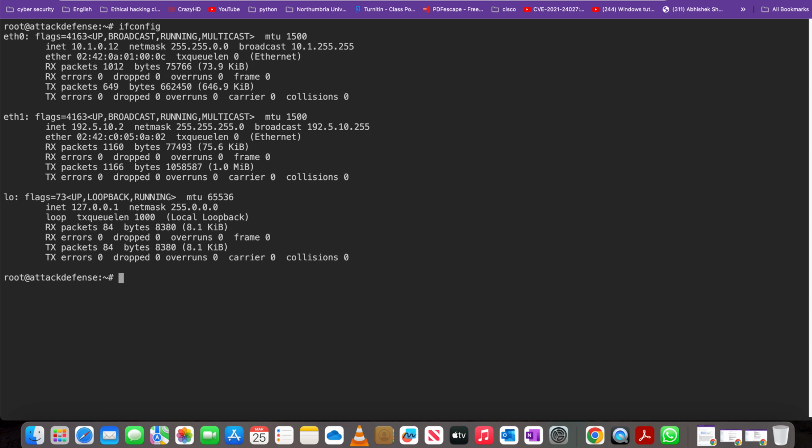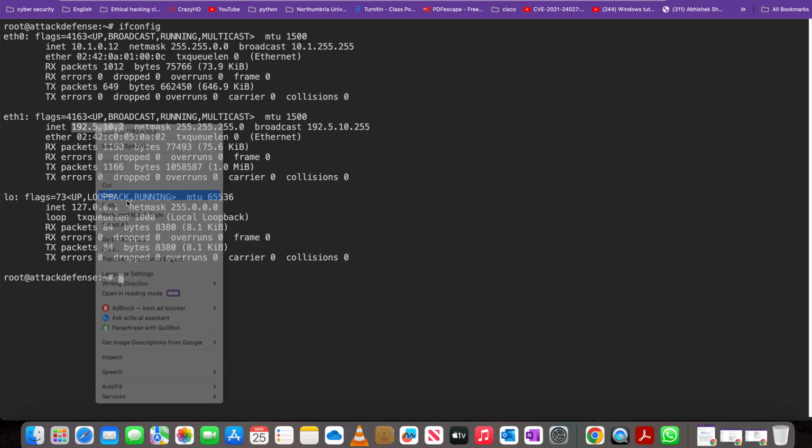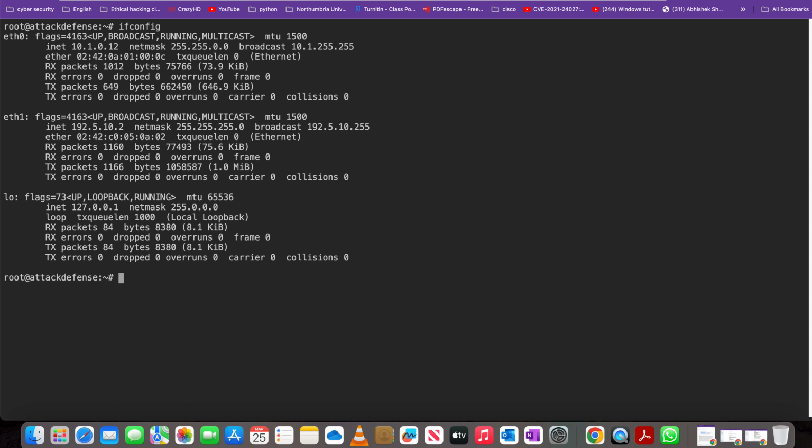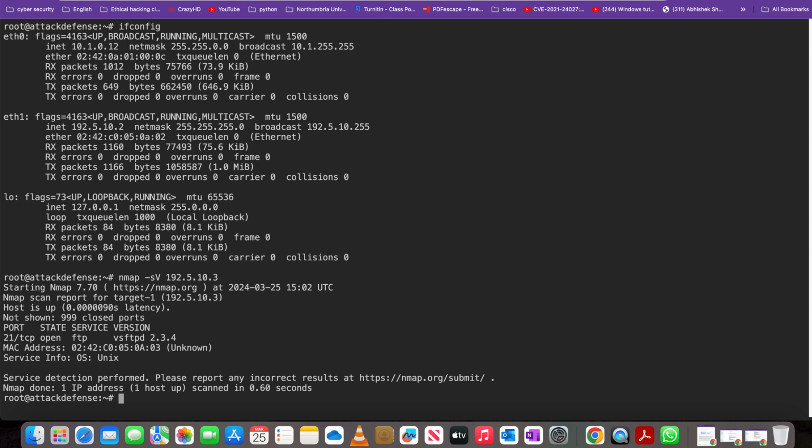Okay, so let's get the IP address first. As you know, this is the IP address from the Ethernet one. So our target IP address will be the next one. Okay, so this is going to be the target IP address, and right now we are doing the nmap scan with service version detection. Okay, so we can see that vsftpd 2.3 we have already detected.